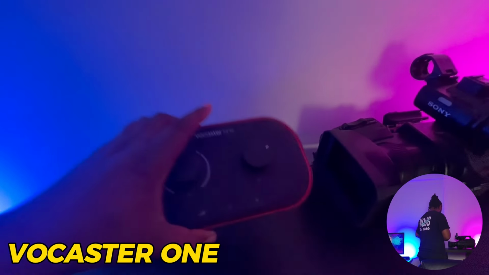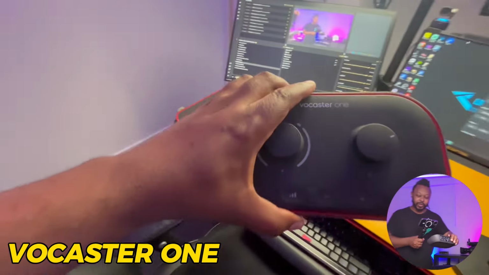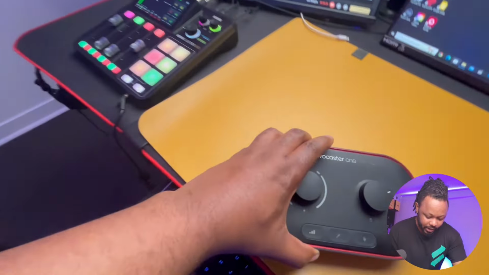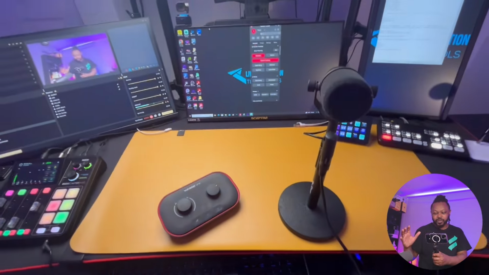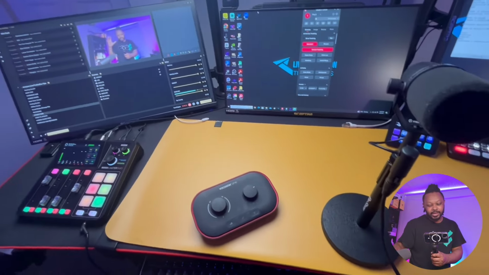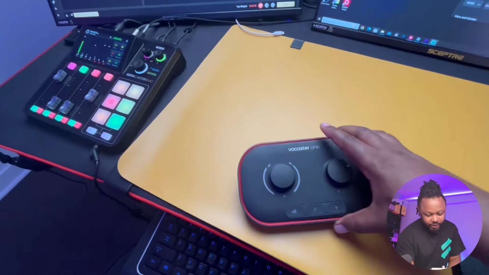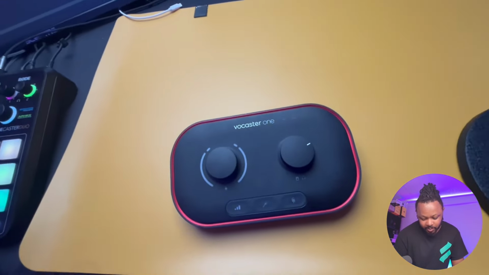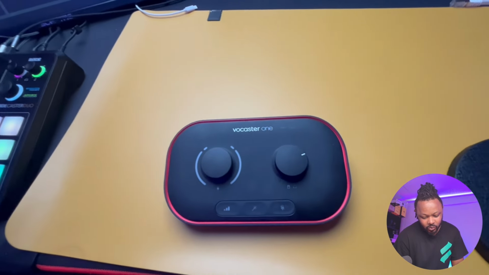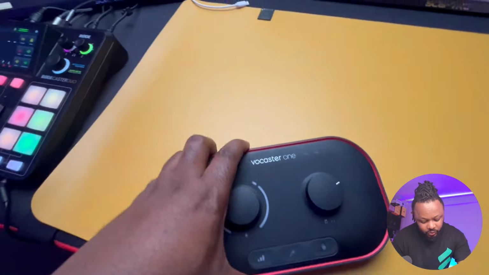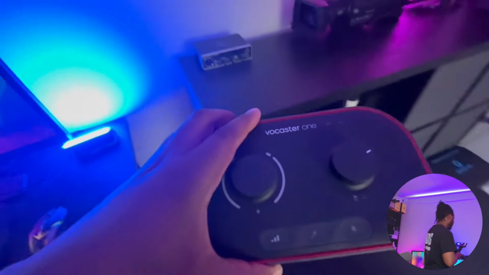What I was using before, before we go to other stuff, I just want to show you quickly. Before I started using the Rodecaster Duo, I was using this interface right here, which is the Vocaster One. Now, the good thing about the Vocaster One is that, because the Shure SM7B requires a lot of gain, it is a cheaper option that will give enough gain to the Shure SM7B. And that's what I was using, and it worked well, and it's well priced.